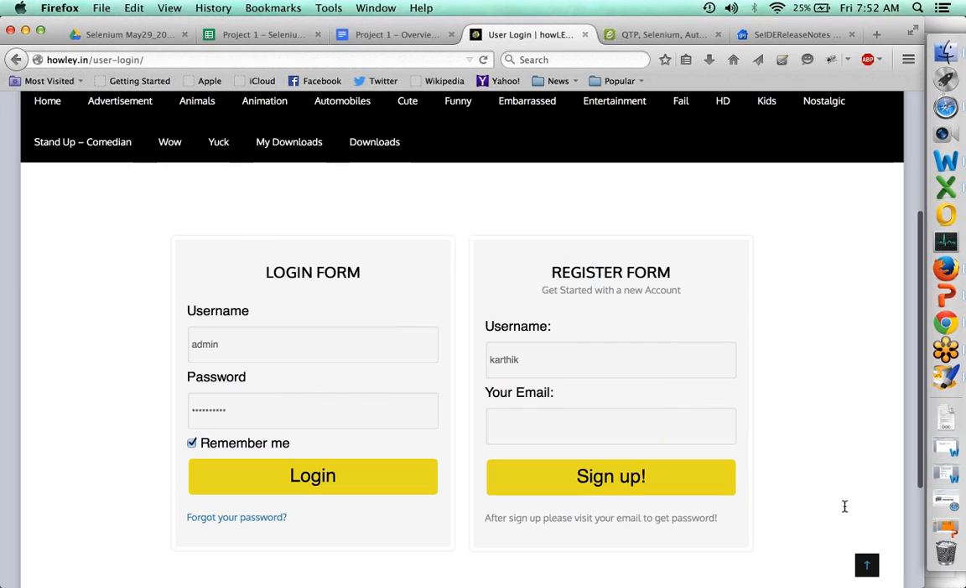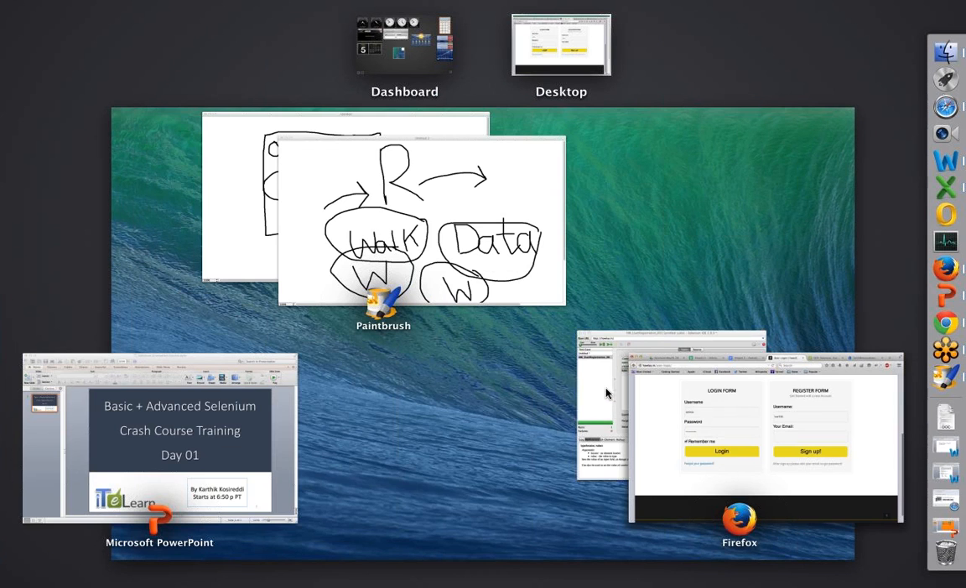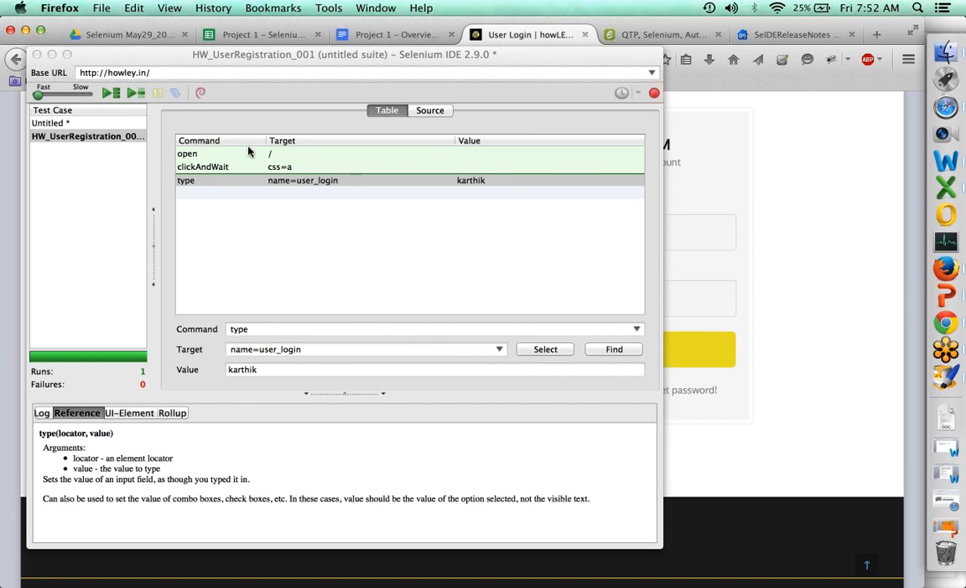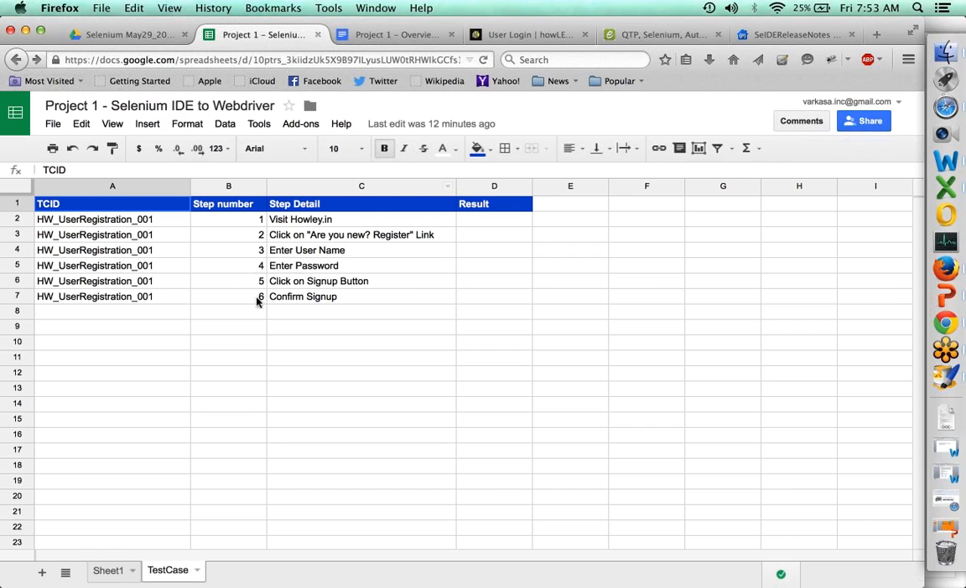Now comes the next step, which is your email. Can you, team, as an audience, tell me what will be the command for the step? Command is what you want to do. Target is where you want to perform that. Value is if you need to provide additional information that will help to execute that step. For the fourth step, what is it that we need to do? See, enter username and enter password. Now, for entering the password, what is going to be the command that you will use?